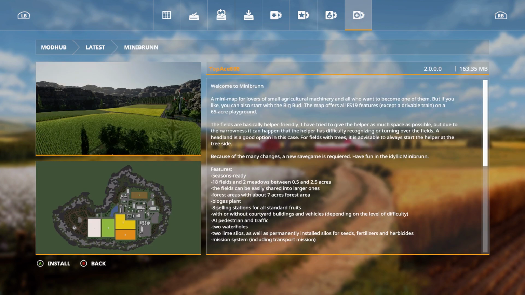And last but not least, our new map of the day. Mini Brun. This was in the mod contest. It's a mini map for the lovers of small agriculture machinery and all who want to become one of them. But if you like, you can also start with the Big Bud. The map offers all FS19 features except a drivable train on a 65-acre playground.